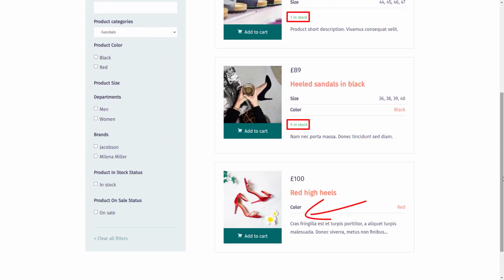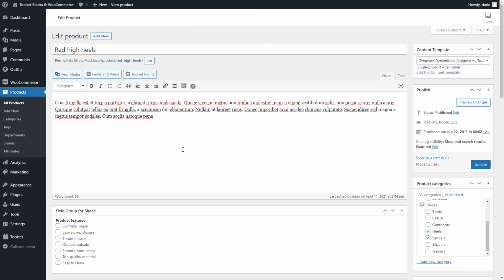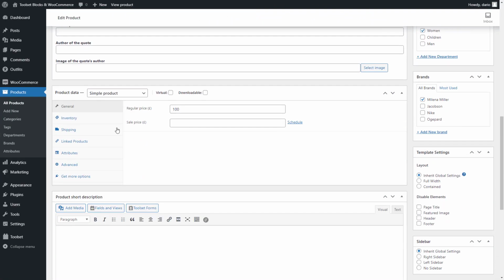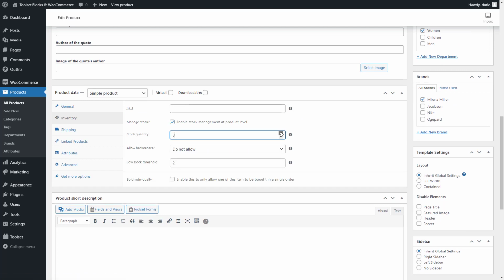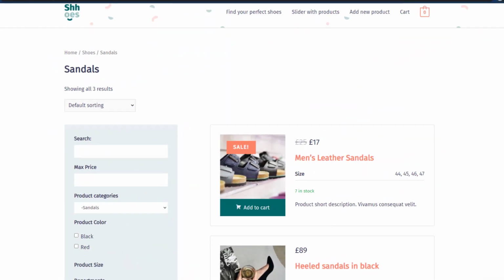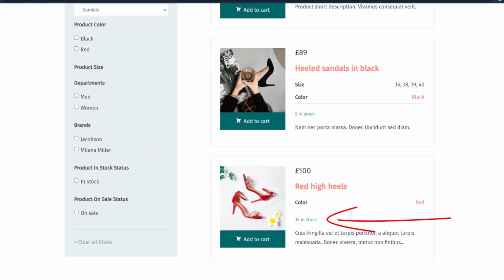You can see that the third product in the list doesn't show anything. This is because the stock status block will only display the status for products whose inventory is marked as managed, like this. And now that we turned it on, it shows on the front end.